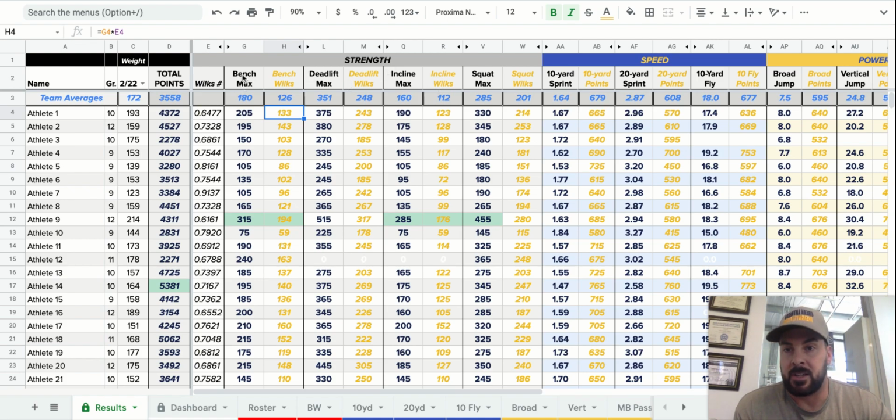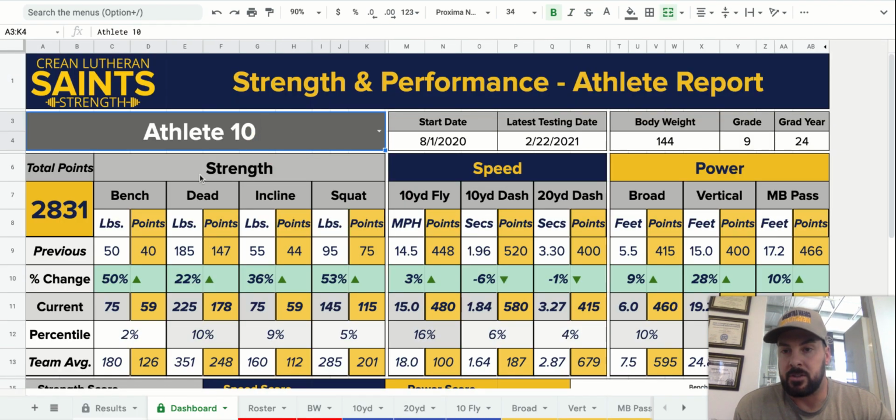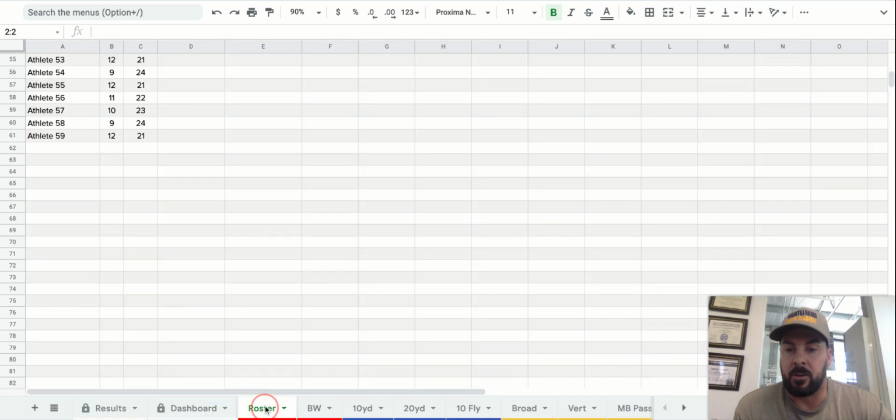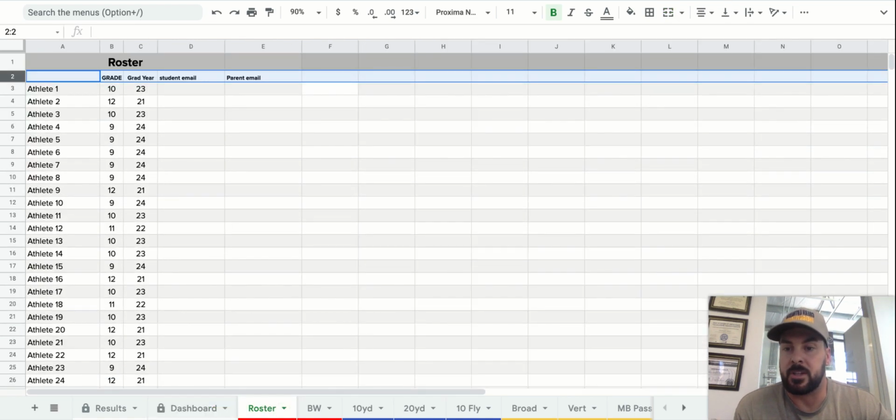But if I change bench on here, then I want to make sure on the dashboard that I change bench as well. All I have to do is change that name, right? And then it would automatically take care of those results for me. I wouldn't have to change anything else.